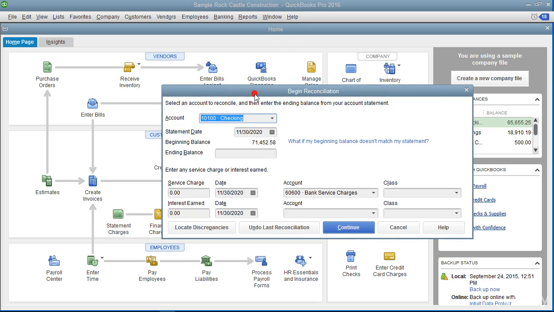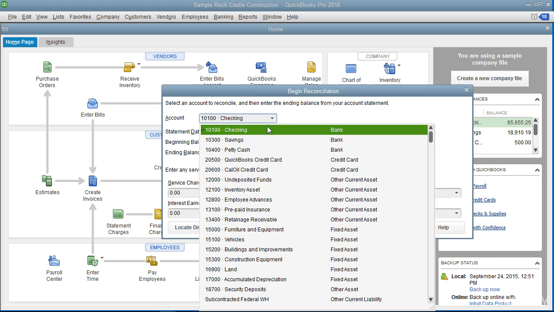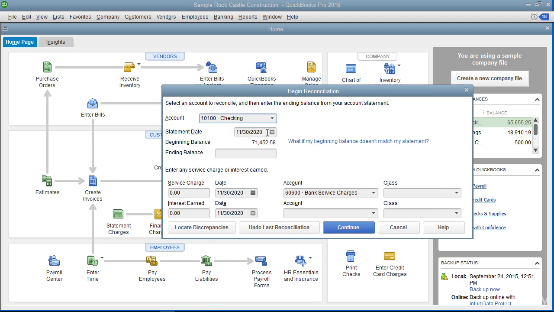In the Begin Reconciliation window, select which account you want to reconcile from the Account drop-down. Enter the statement date from the bank statement of the account you are reconciling with your QuickBooks account. Enter the ending balance from your bank's account statement. Then enter any service charge or interest earned shown on the bank statement but not yet recorded in QuickBooks.